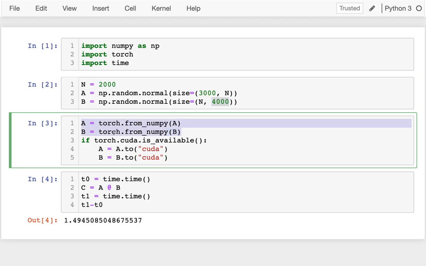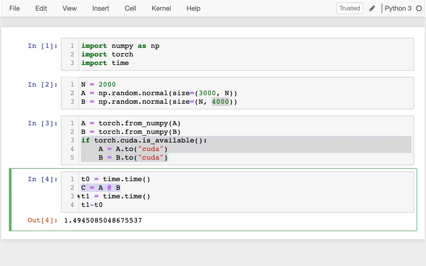I'm converting both of these to PyTorch tensors. If it's available, and it's not right now, I'm moving them over to my CUDA-enabled GPU, and then finally I'm multiplying them together and measuring how long that takes, and it's about 1.5 seconds.